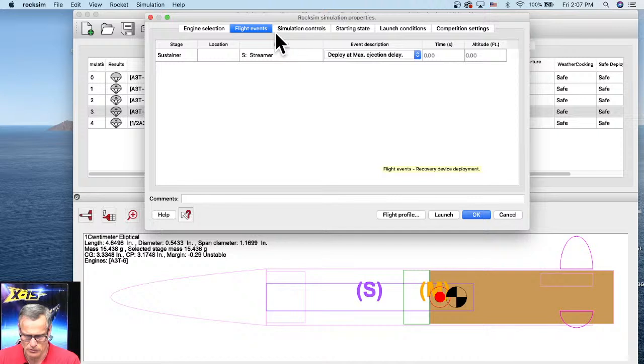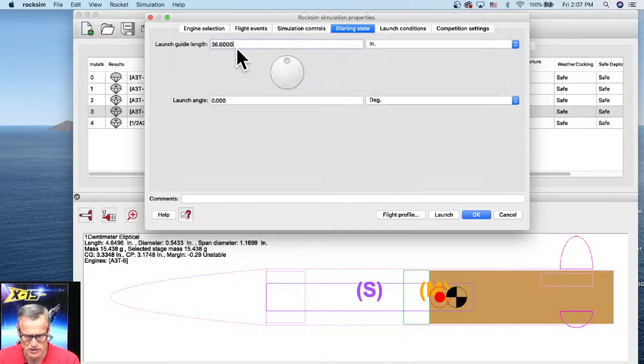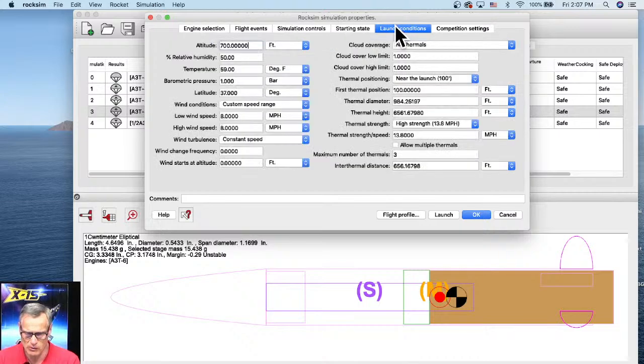So let's take a look at what we have this set up as. We have a 36-inch launch rod pointed straight up, and I have 8-mile-an-hour wind. I can see that wind right here. It says custom speed range, low wind speed of 8, high wind speed of 8, which means it's always coming at 8 miles an hour. And on my screen, it's going to come from the left, going across to the right.